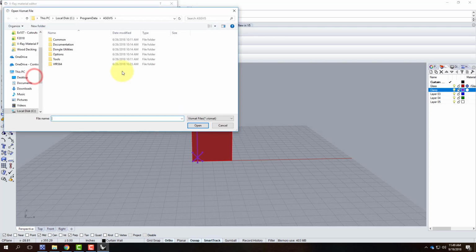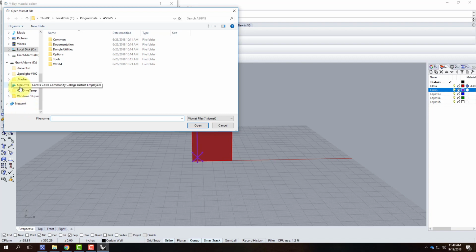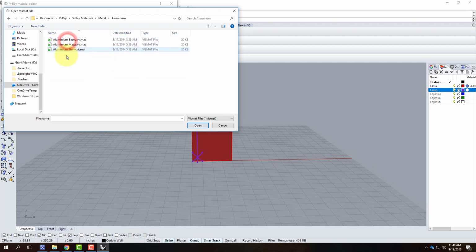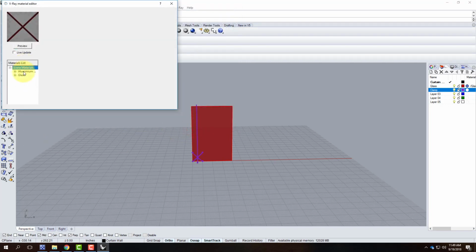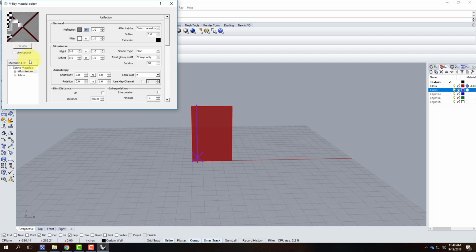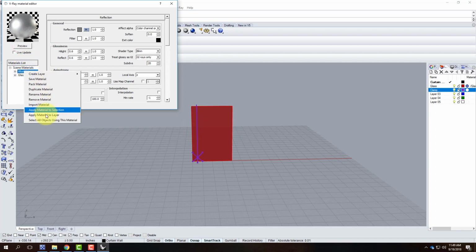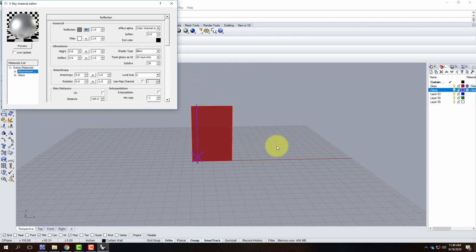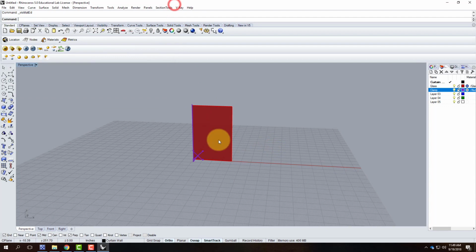So let's go ahead and load material. And I'll go to my V-Ray materials. And we'll go into metal. And I'll just pick a matte aluminum. If I preview it, it should look like aluminum. Good. I'll right click and say apply material to layer. And it's going to go onto the clamp layer as well. So I have those two things ready.